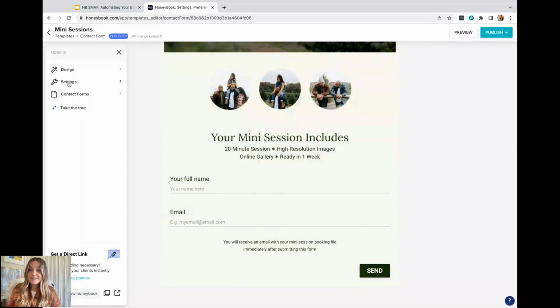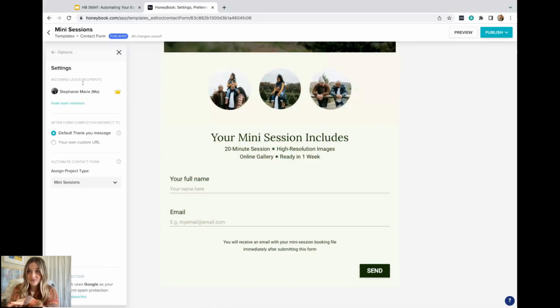And what I've done in terms of the project type, rather than posing the question to my clients, because I know everyone who gets access to this file is a mini session client, in my settings for this file, I have assigned the project type of mini sessions already. So that is telling the HoneyBook system, anyone who fills out this form, this contact form, which is public facing, right? Anyone who fills this out, they're a mini session client. We already know it. We don't need to ask that question of them. We're just going to assign the project type.